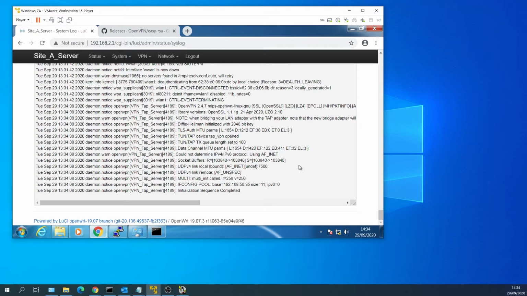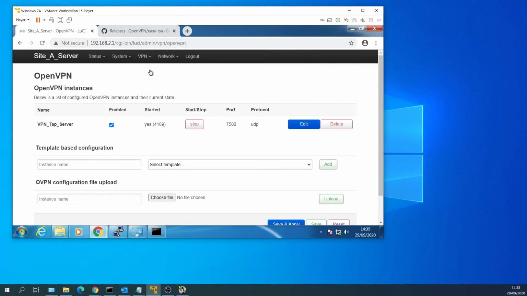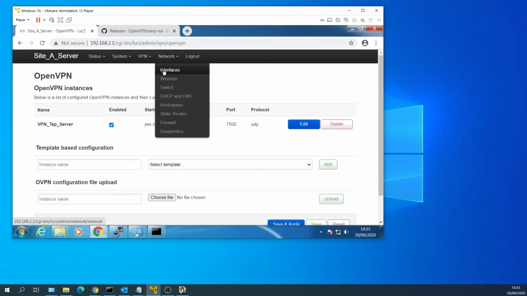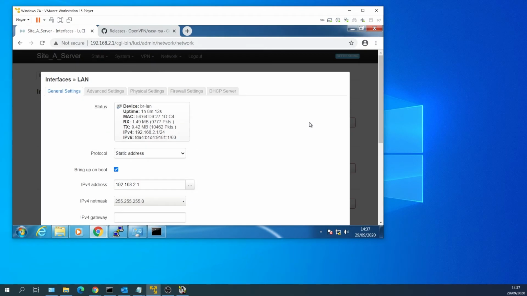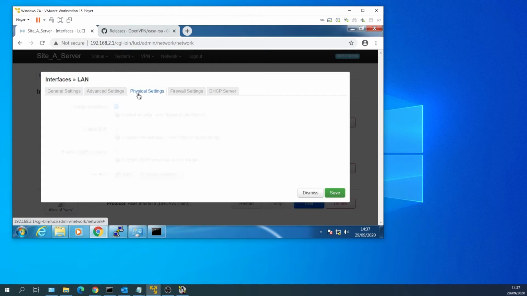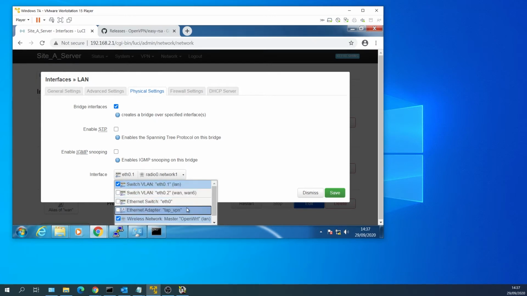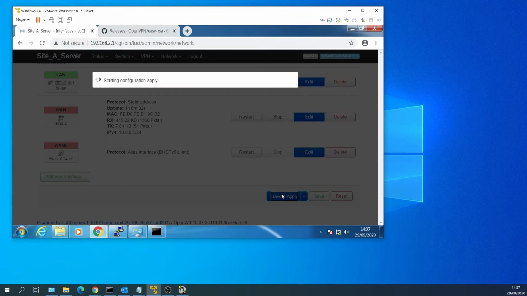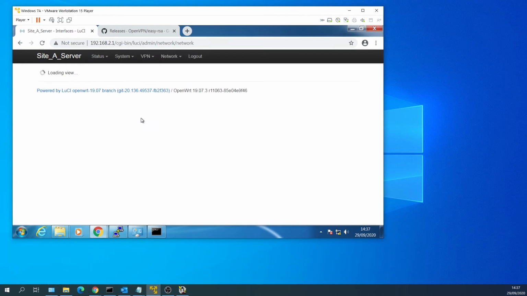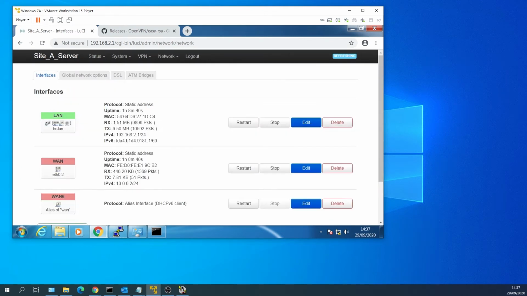So once that's running, we just need to bridge the Tap VPN interface and the LAN. If you go to network and then interfaces, just click edit on the LAN interface. Click where it says physical settings on the tab at the top. Then make sure it says bridge interfaces, it should already say that, and then just choose the VPN interface. So that should bridge them then. Just click save, and save and apply to confirm. Okay, so that should be the server side of it configured. So we just need to configure the client side now.